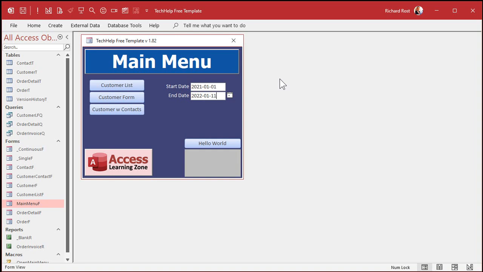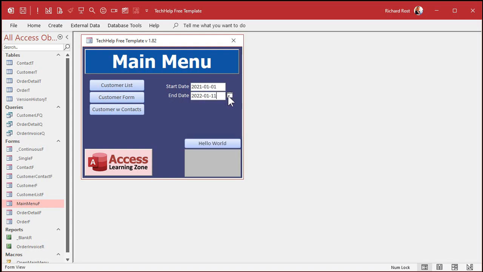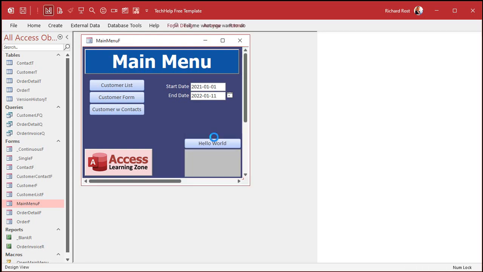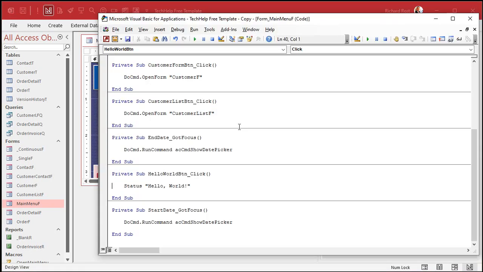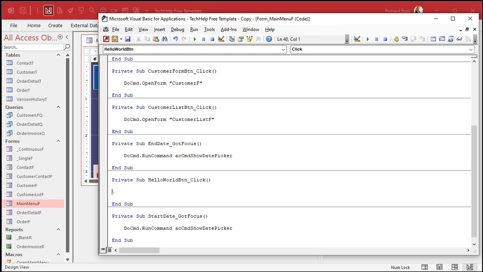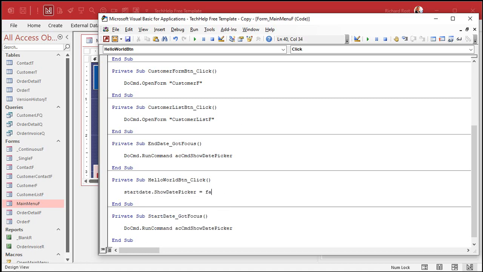Pretty cool, huh? Now, if for any reason you want to disable this, like maybe once you pick the two dates you want to prevent it from showing up, you can enable and disable it in code. You can do that like this. Let's use this hello world button here. We'll call this Disable. Right click, Build Event. I'll get rid of my status command that's in here. Ignore that. And I'll put in StartDate.ShowDatePicker = False.